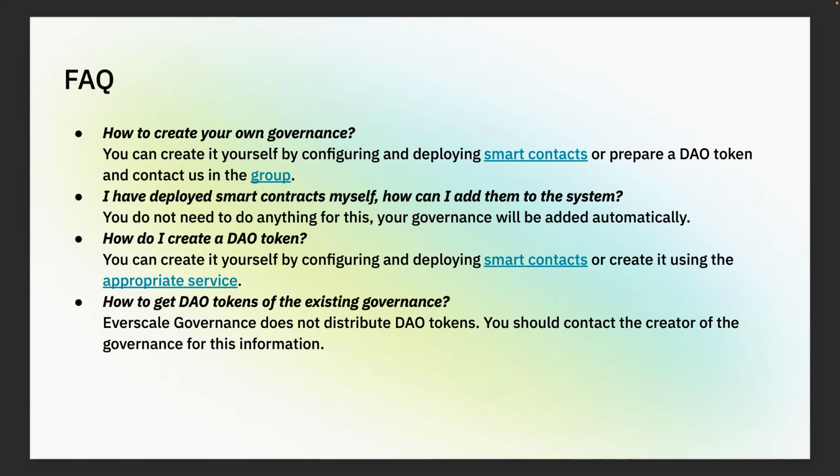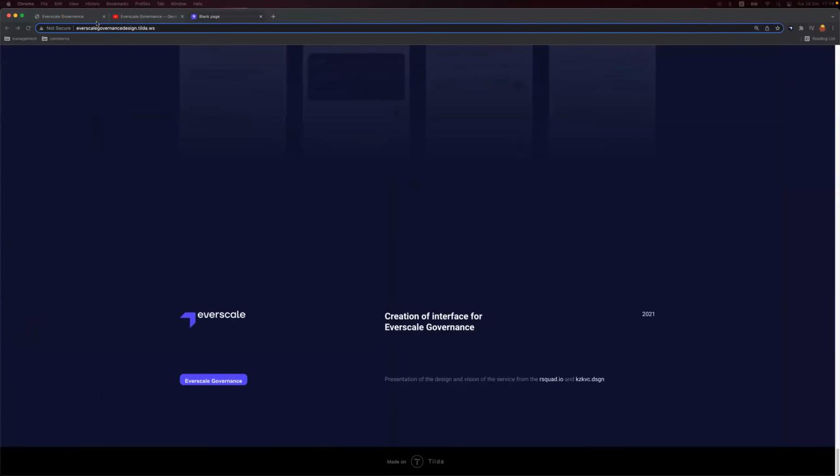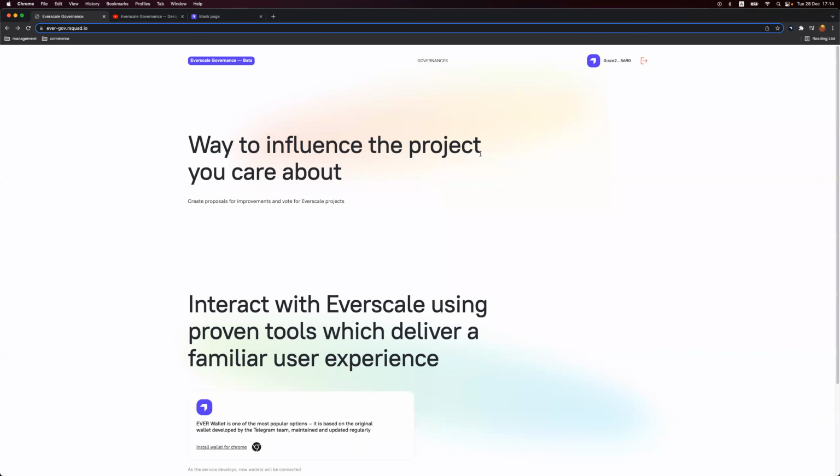And how to get DAO tokens of an existing governance? Our system doesn't distribute DAO tokens. If you see an existing governance, you should contact the creator of this governance and ask how to get tokens. So thank you, I'm done with the presentation, and let's see the solution a bit.